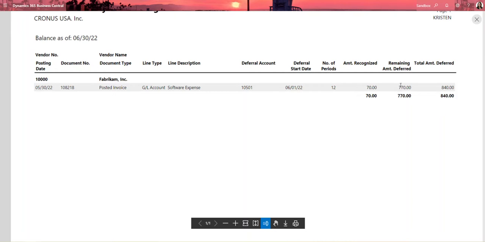So this is just one way that you can actually manage what is sitting in those deferrals, whether it's a GL, sales, or purchasing transaction.